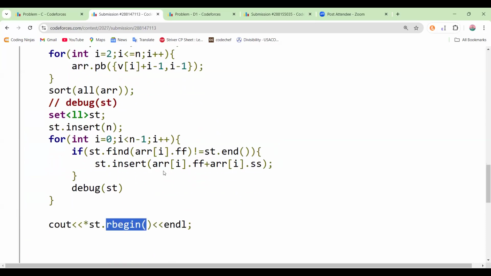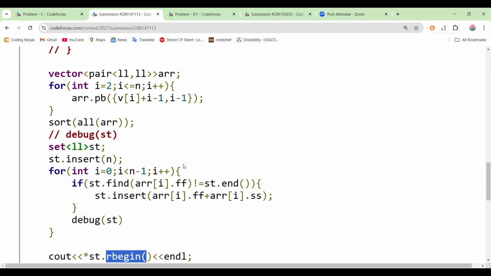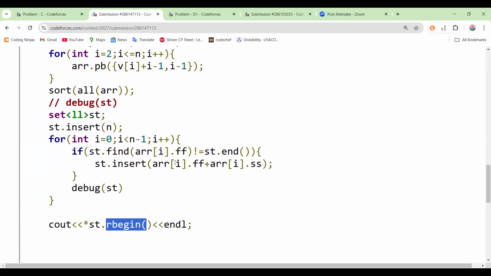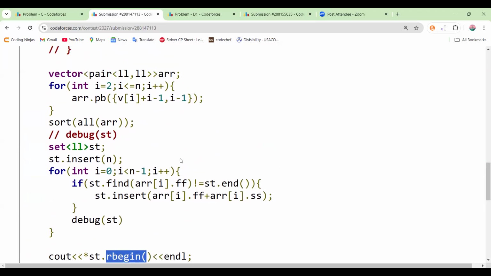It is pretty much the same that we discussed. So any doubts in the code? Any doubt, guys? Should I jump on to the next one?